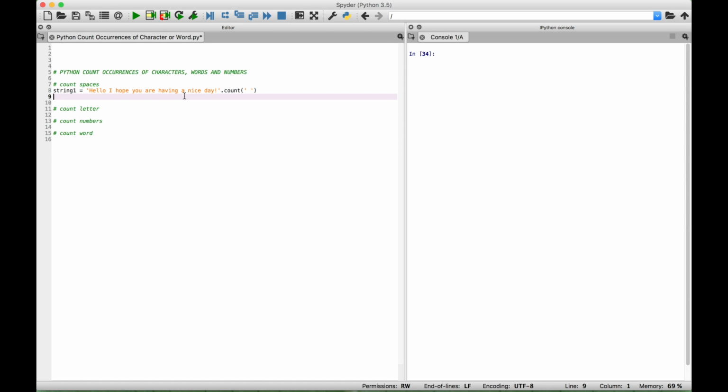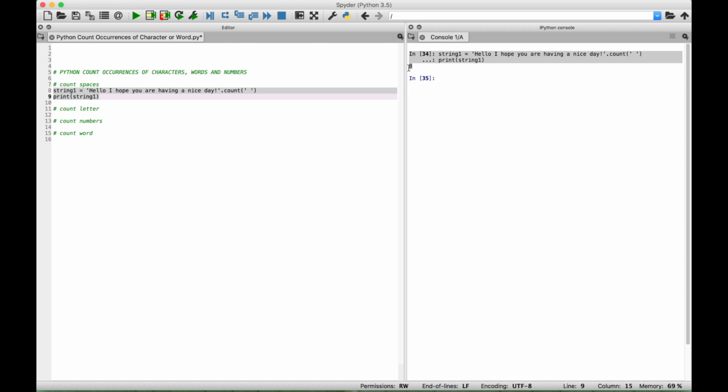Now to see the output, let's go ahead and use a print to display. And let's just put in our string 1. If we select this and run it, we should get the count of spaces in this string 1. Okay, you can see over here in the console, we get 8. So if we double check that, you can see 1 space, 2, 3, 4, 5, 6, 7, 8. Okay, so it's counting the number of spaces correctly.